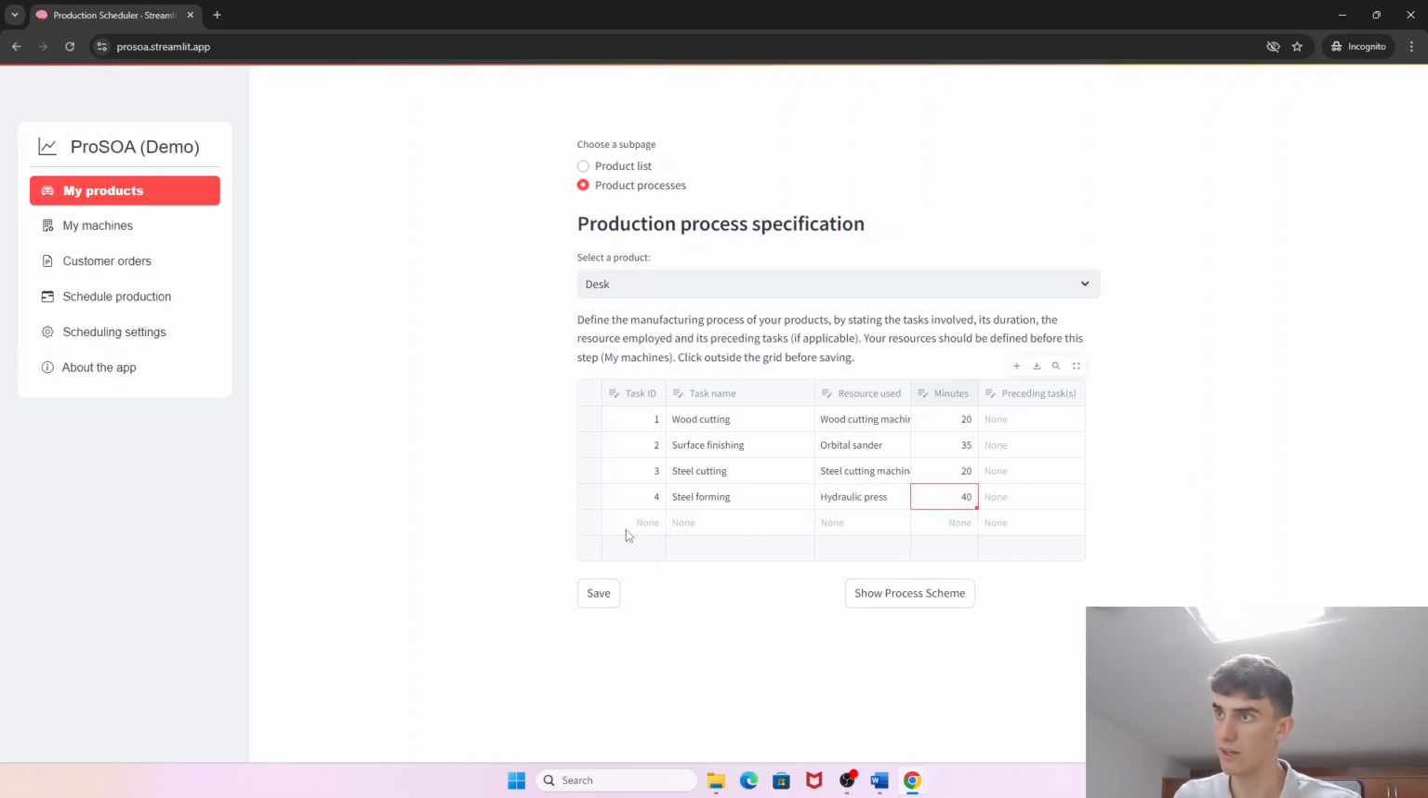And finally we'll define the part assembly with the assembly machine. And we'll say that the duration of this task is 40 minutes. So now, as I said, let's start with task 1. Task 1 is the first task, so it doesn't have any preceding tasks. For task 2, we'll say that we need to have finished task 1 first, so the wood cutting must be done before the surface finishing, as is logical.